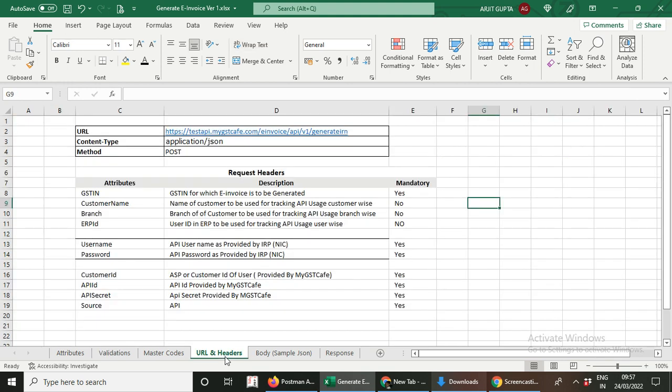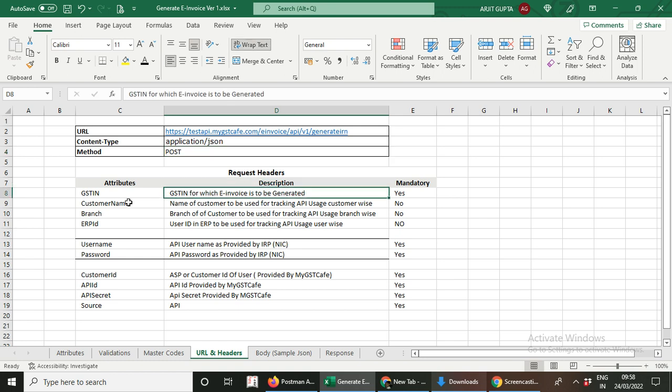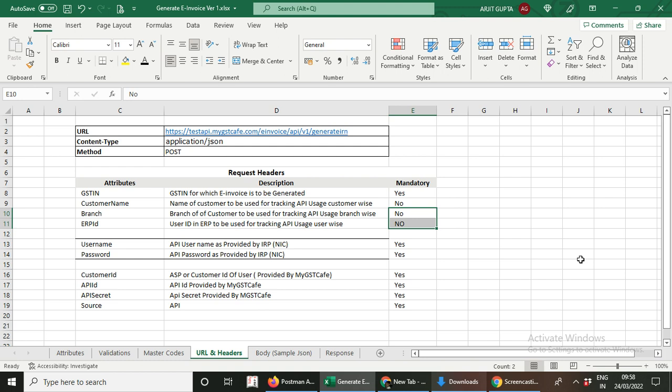Now coming to the headers part, URLs and headers. This is the URL where we have exposed our invoicing APIs. You have to call this URL and post this invoice by calling this particular URL. This is the method, that is POST. These are the header details, that is GST number, customer name, branch ID, and ERP ID. I've already mentioned whether these are mandatory or not. These are purely optional in nature.